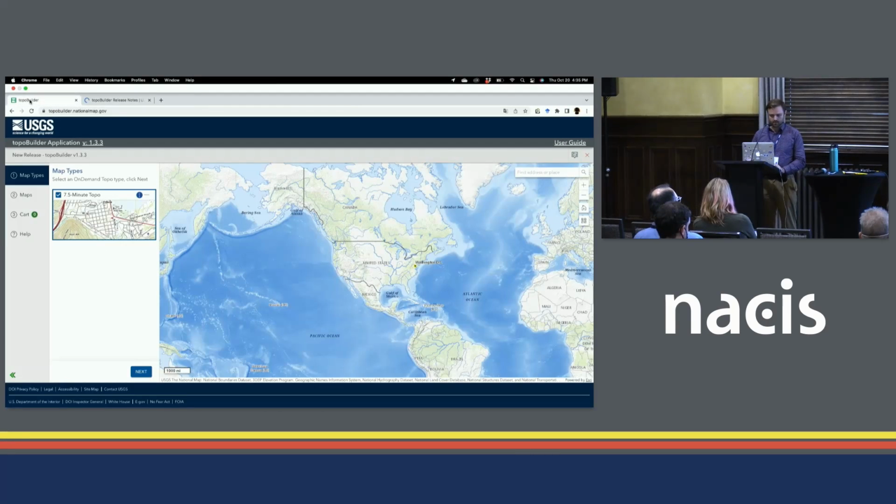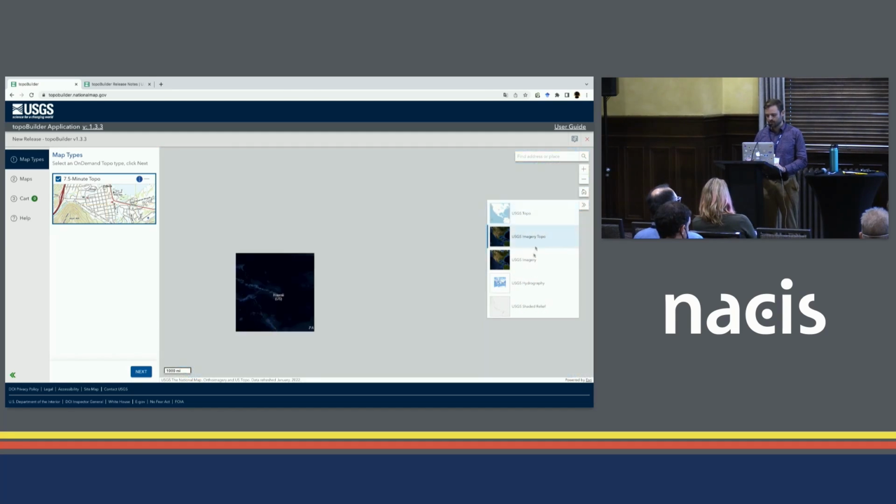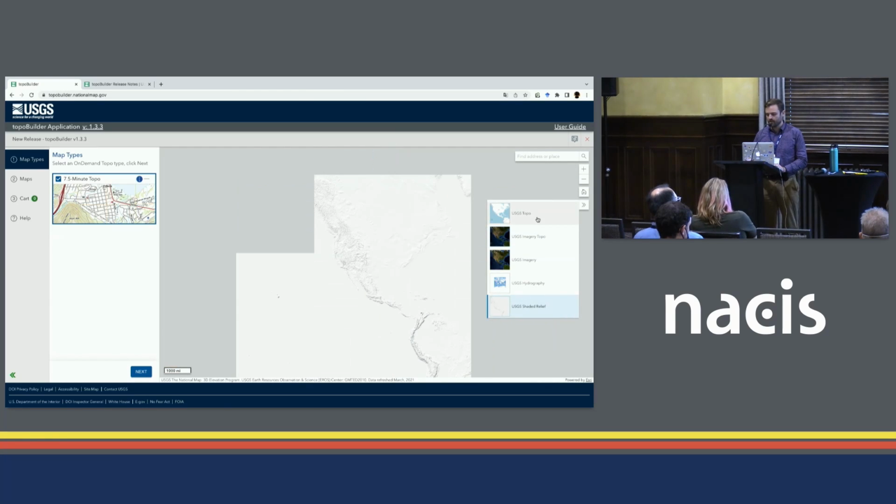I'll go back to the application. We also have a banner, which will tell you more information if you're interested. We have a link to the user guide. And then we have an address locator, your standard zoom in, zoom out functionality, your home screen, and some base maps, so some imagery, some shaded relief.